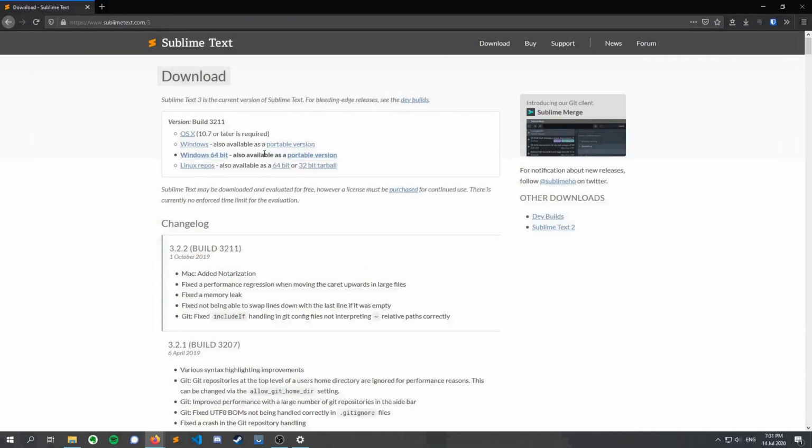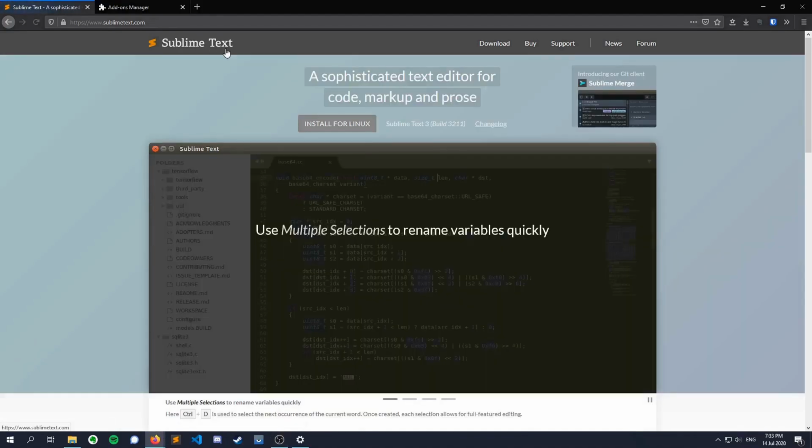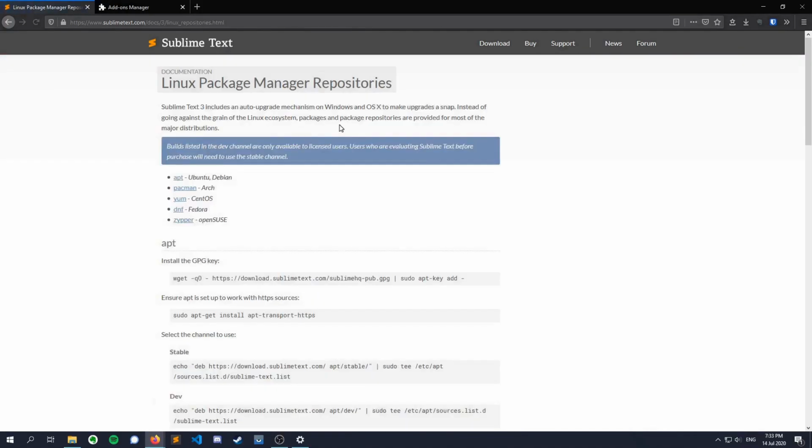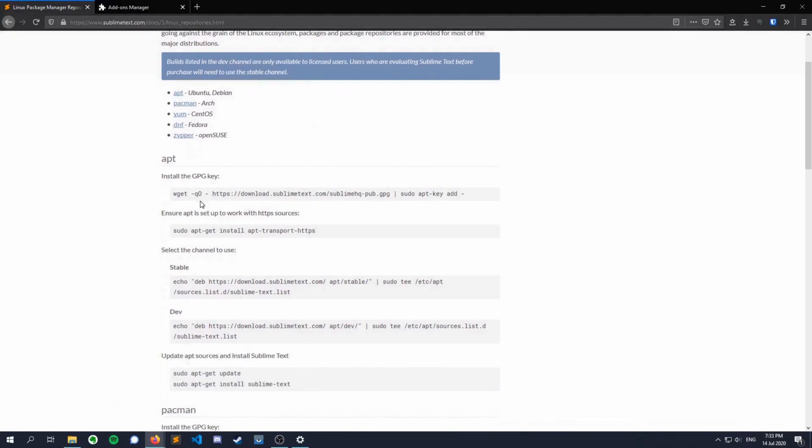There are also portable versions for Windows, but if you're not sure what these are, then just go with the installer. If you're on Mac OS X, just click on the download link for that and you'll get the DMG file. If you're on Linux, I recommend that instead of getting the tarball here, you go back to the home page, click Install for Linux, and you'll be taken to this page with instructions on how to install it via the command line. To do that, just open up a terminal and enter these commands one by one.